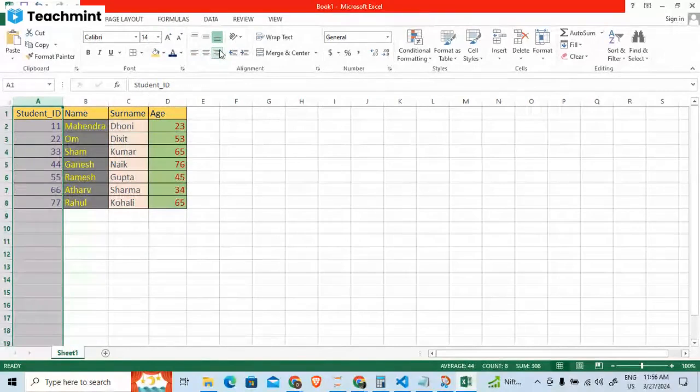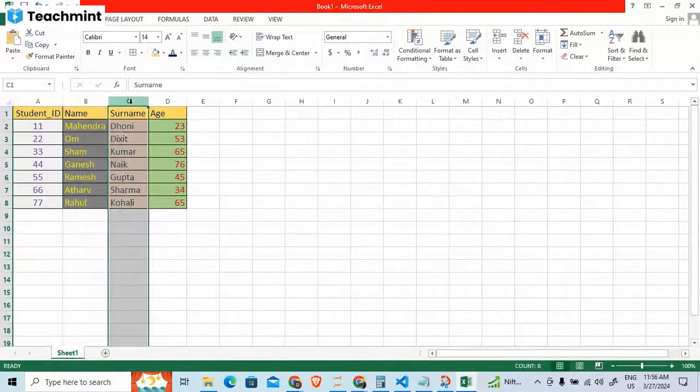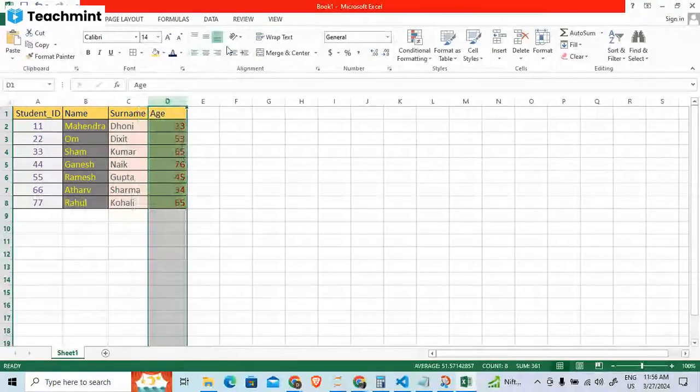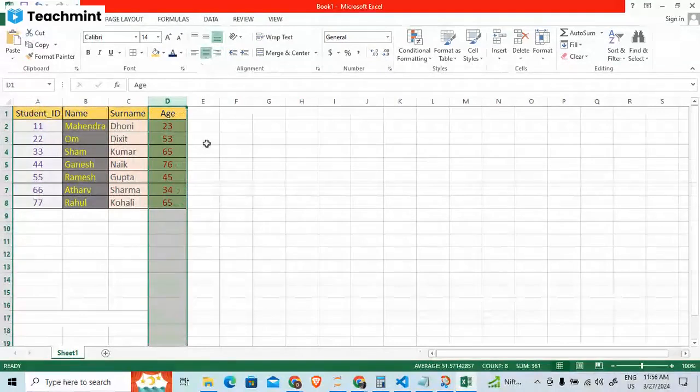So I want to make this on the middle. Okay, now for the name I want it on the left side, for the surname also I want it on the left side, and for the age I want it in the middle. Okay, now this way you can play with your alignment, right?